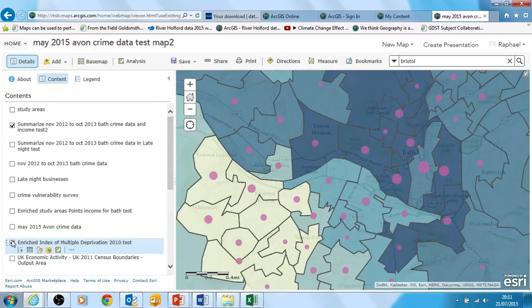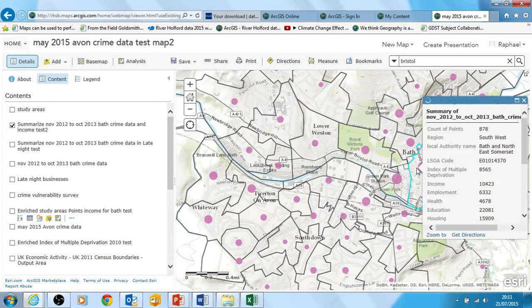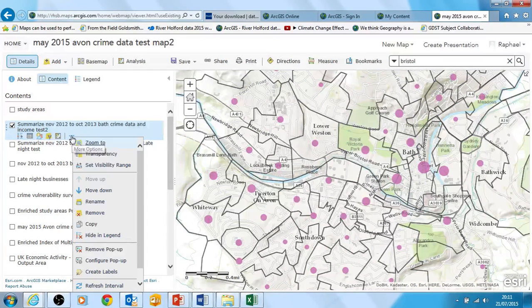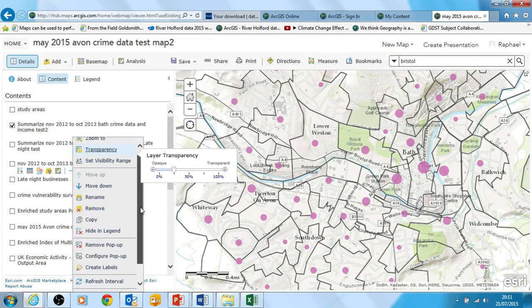Let's turn the other layers off, just check that makes sense. Yeah, okay, so we're back to where I was, sorry about that. Let's just go under this, that's what I was trying to do.